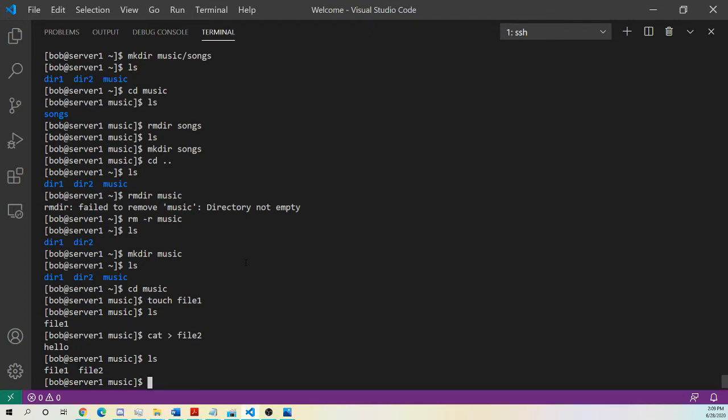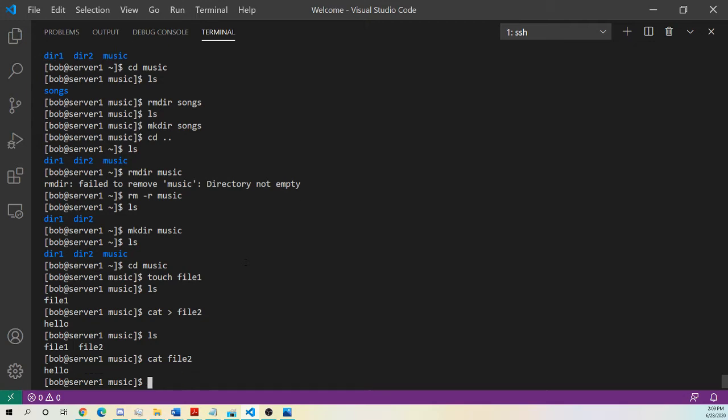If I do an ls, I see file1, file2. If I do a cat here, it'll output whatever's in this file without me having to go into it. It'll just output it on the terminal here. So cat file2, and you can see the hello that I typed earlier is in there.